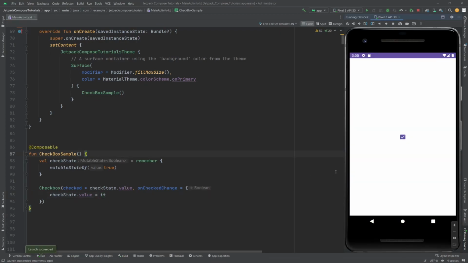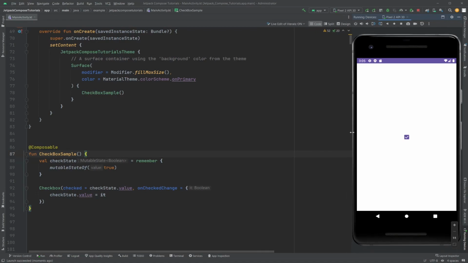Okay, now you can see this is the simple checkbox. If you click it, you can see the animation occurs. Check, not check, check, not check. Okay, how are we going to improve this, or what else can we do? You can make multiple checkboxes and provide a row or column as per your need.